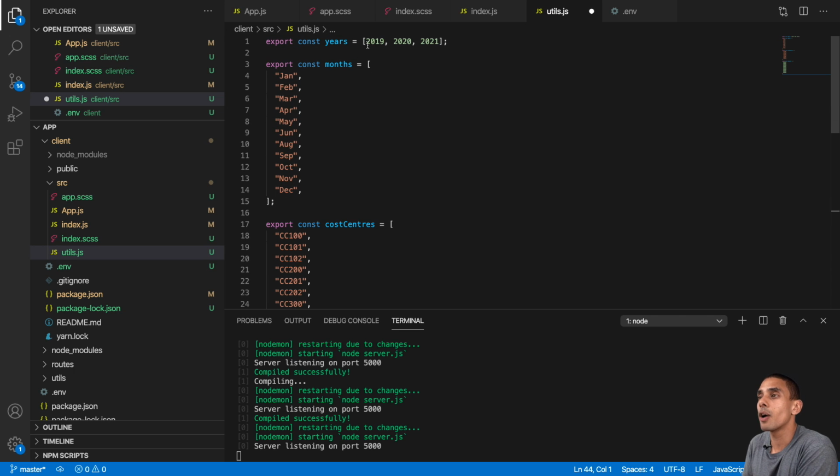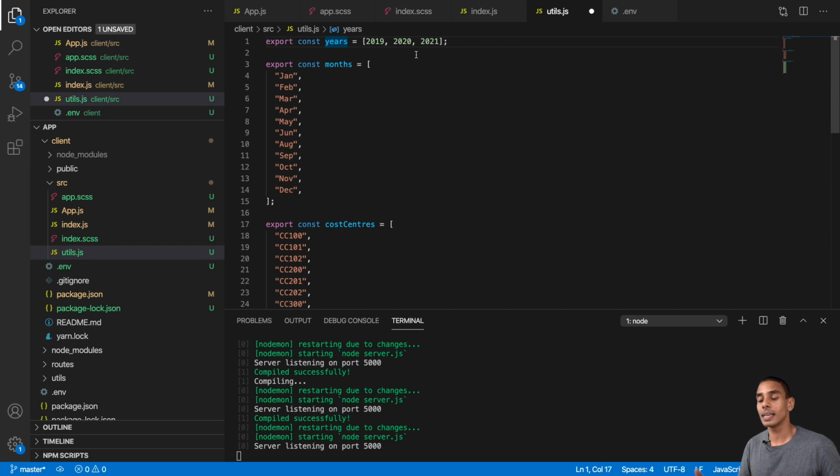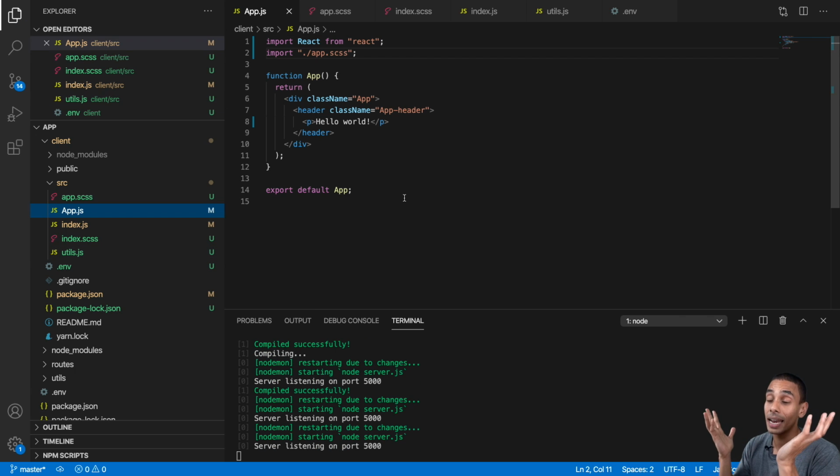Perfect, so we've got that. Now, all we're really looking at here is just different sets of arrays. So in this case, we've got an array for our years, so 2019, 2020, 2021. Likewise, we've got one for our months, for our cost centers, and for our accounts. So having it in a separate utilities.js file basically means that it's going to be easier for us to make changes to our application later on when we want to add additional years, months, cost centers, and accounts. So let's save that.